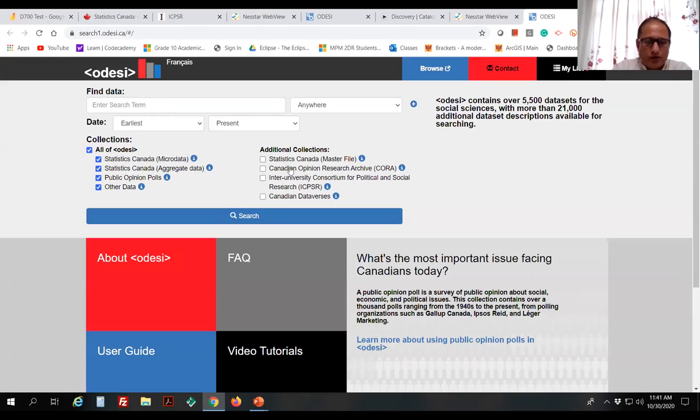You can also browse through the master file collection, but the actual data is not available, as I said before. Or you can browse through the ICPSR records, but when you click on the record, it will take you to the ICPSR website for data access. And there's some other collections that you can browse.